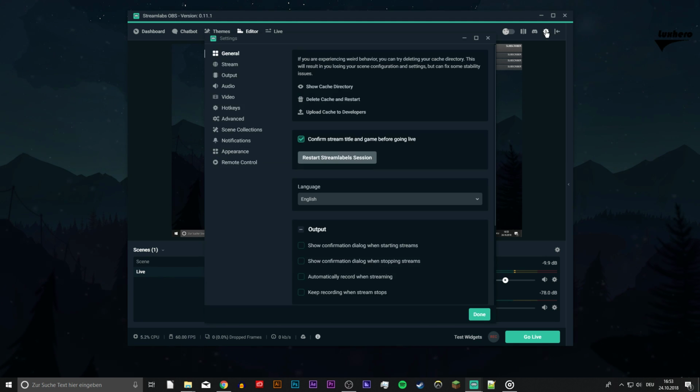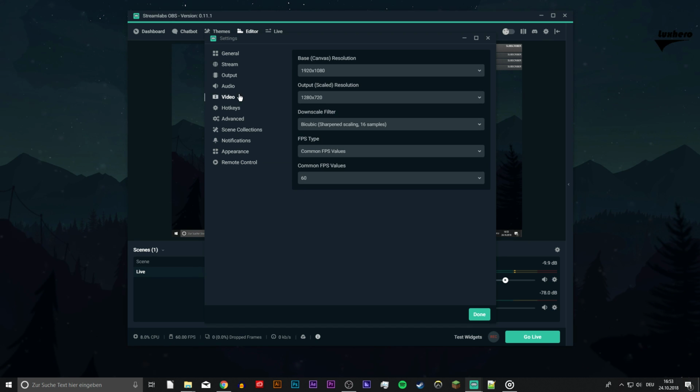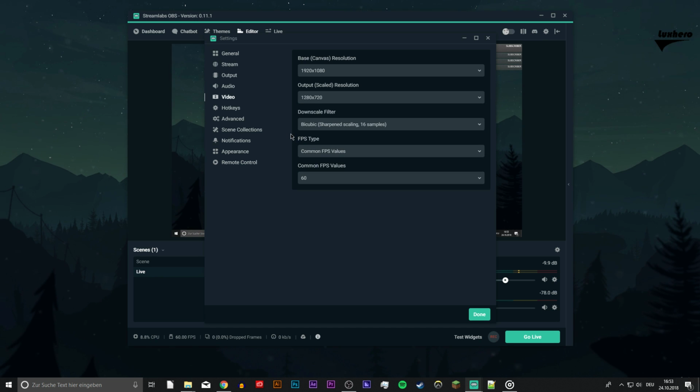Open up your StreamLabs settings and go to the video section. Here, set your base resolution to your native monitor resolution, and you can downscale your output to 720p for example, as I am doing it. This will reduce the amount of bandwidth needed to stream in 1080p.